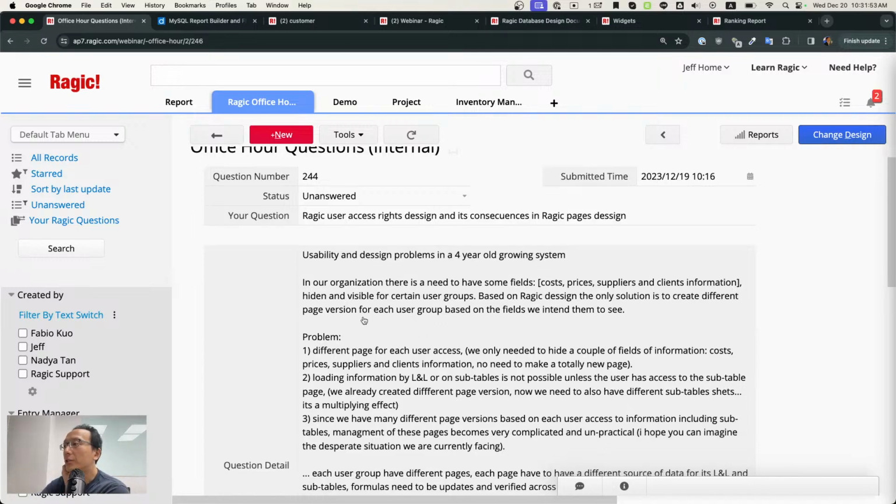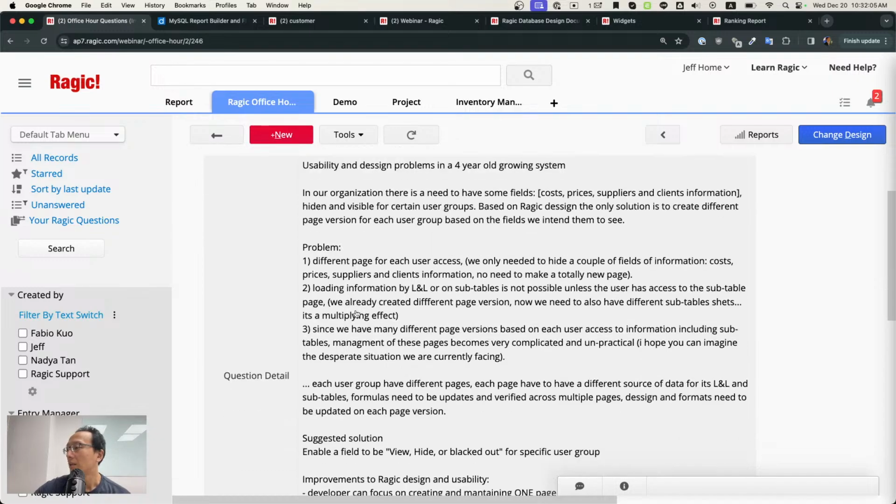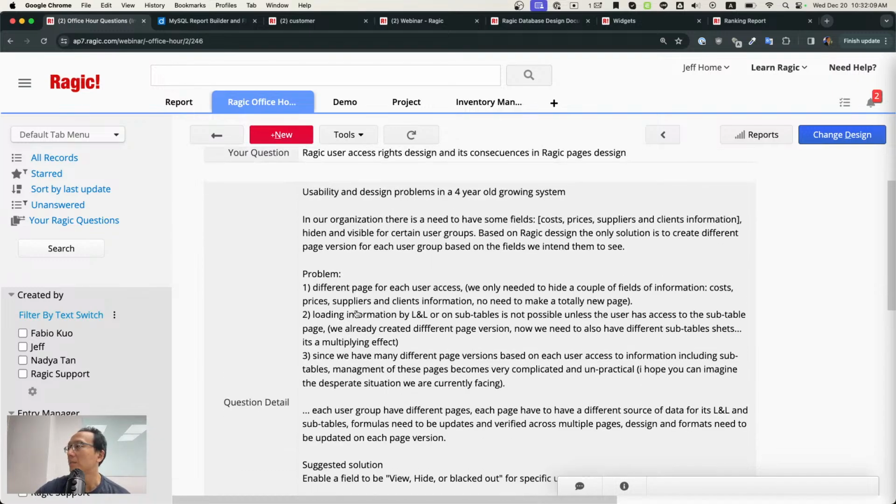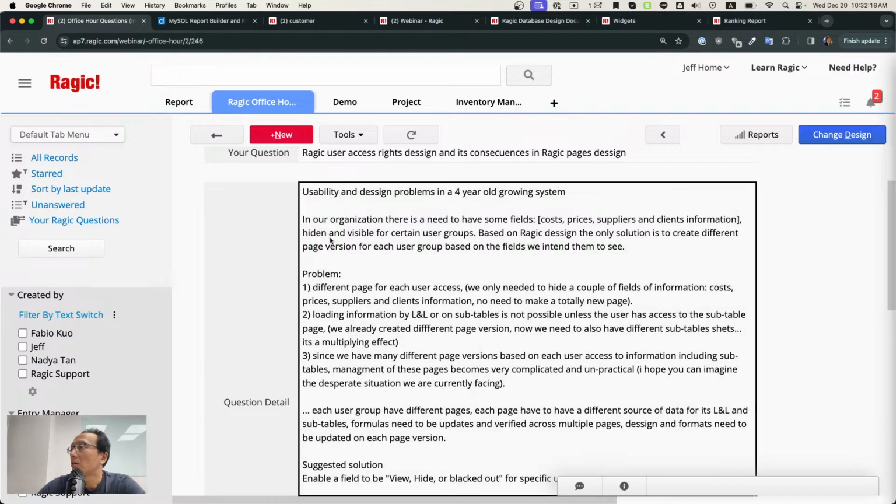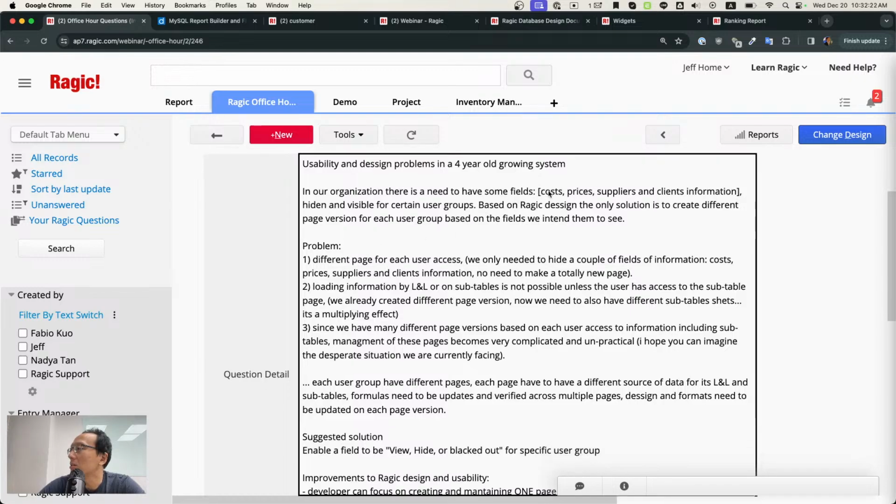Okay, next question. Ragic user access right design and its consequences in Ragic page design. Usability and design problems in a 4-year-old growing system. Okay, I suppose you have been using Ragic for over 4 years. In an organization, there's a need to have some fields, cost, prices, suppliers, and client information, hidden and visible for certain user groups. Based on Ragic design, the only solution is to create a different page version for each user group, with the fields we intend them to see.